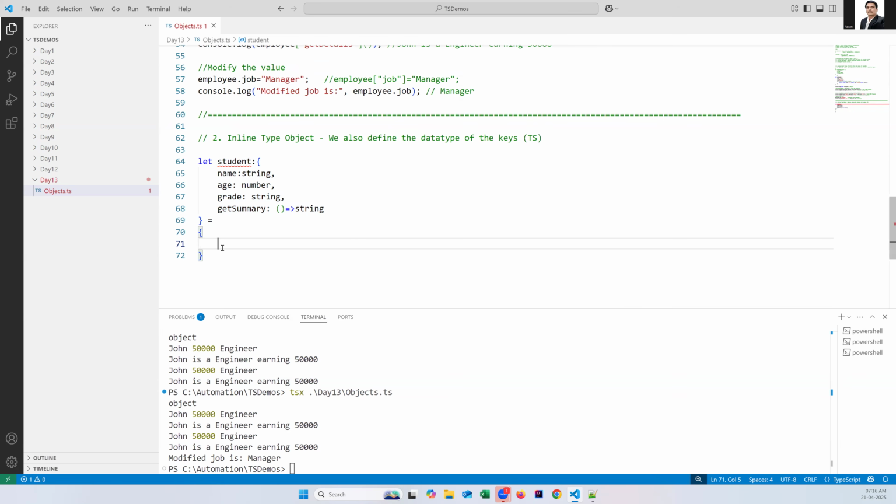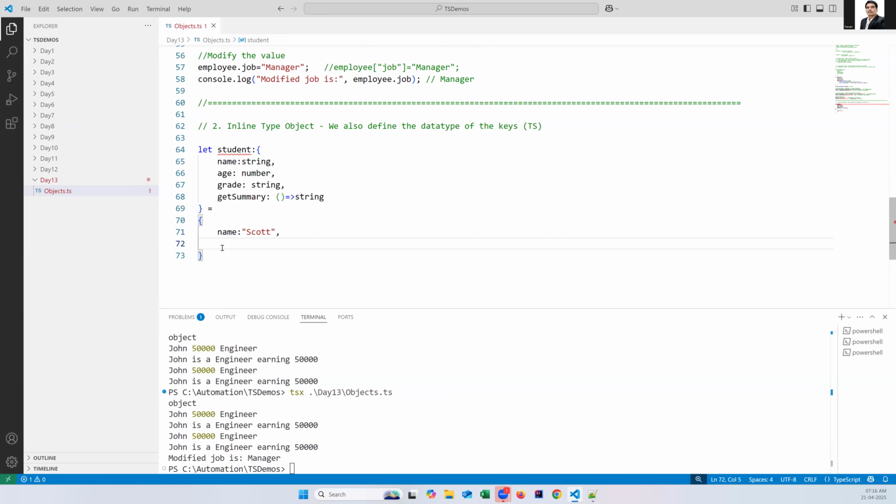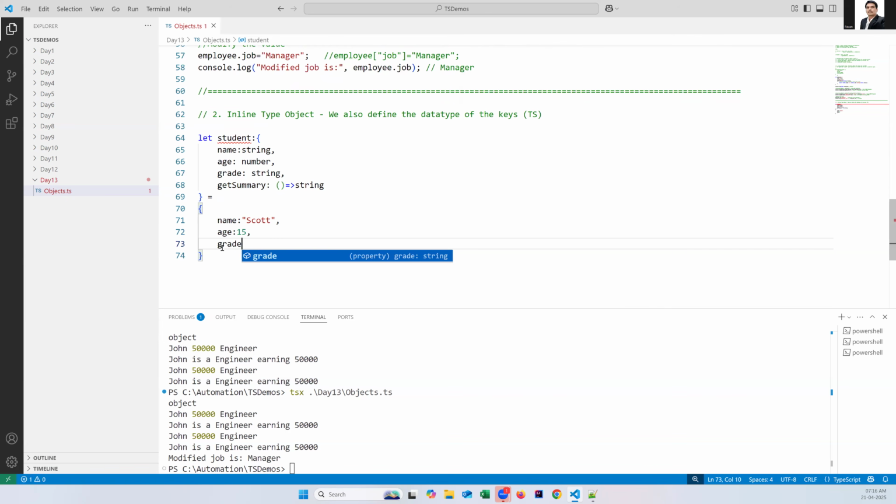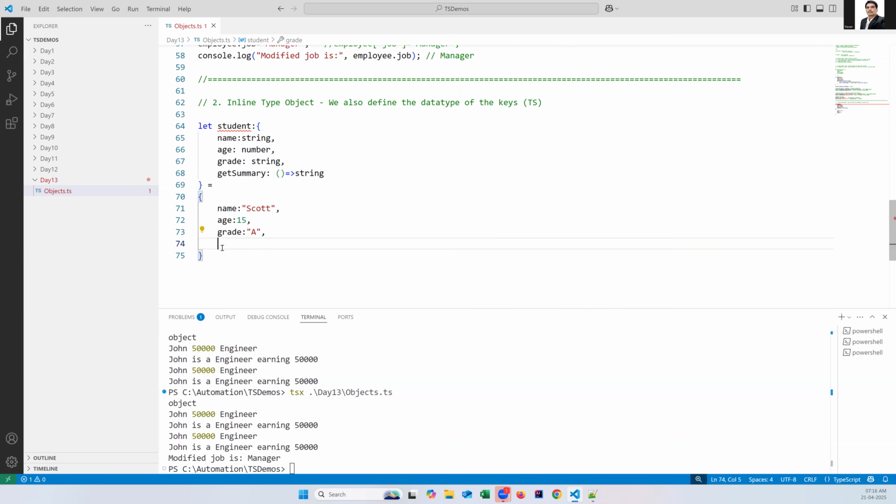So now take the variable. Name is what? Let's say Scott. Some name I'm giving, comma. Age 15. Grade, let's say, which is a string, right? So I say A. Now we need to implement this method. This was just declaring the method, so now we need to implement it. How do we implement this method? Write the same method like this. getSummary colon. String is the return type here. So we need to implement this.